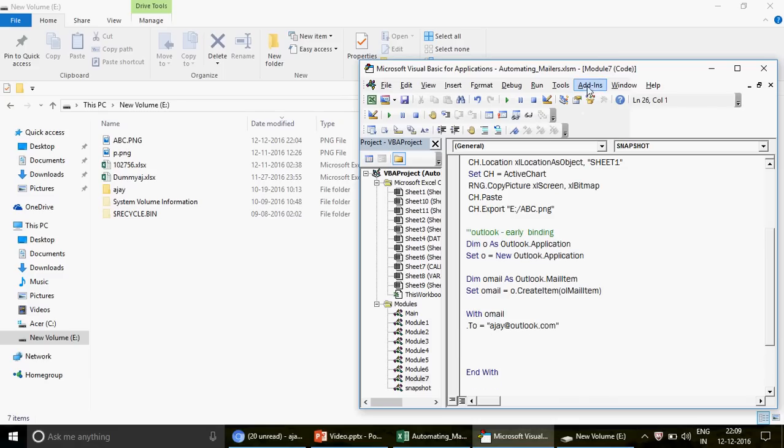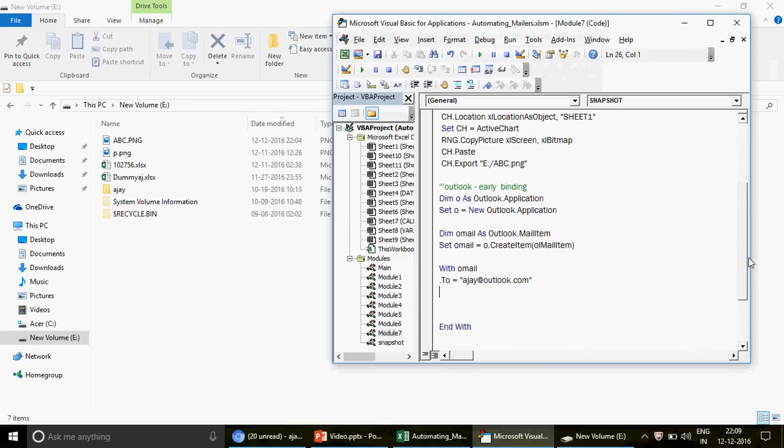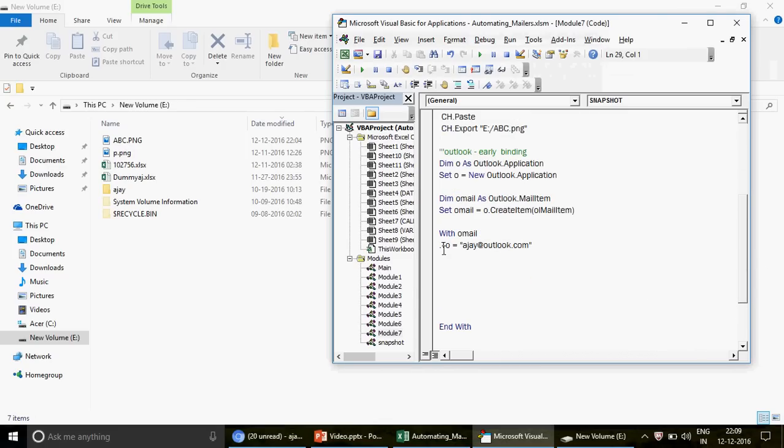Okay, so now what is the next thing? The next thing is I will write with omail. This is how you draft the email, right? So end with, that's it. Now I will write in the To field whatever you want to write. So let's say I'm going to write Ajay at outlook.com. Okay, that's the email ID.